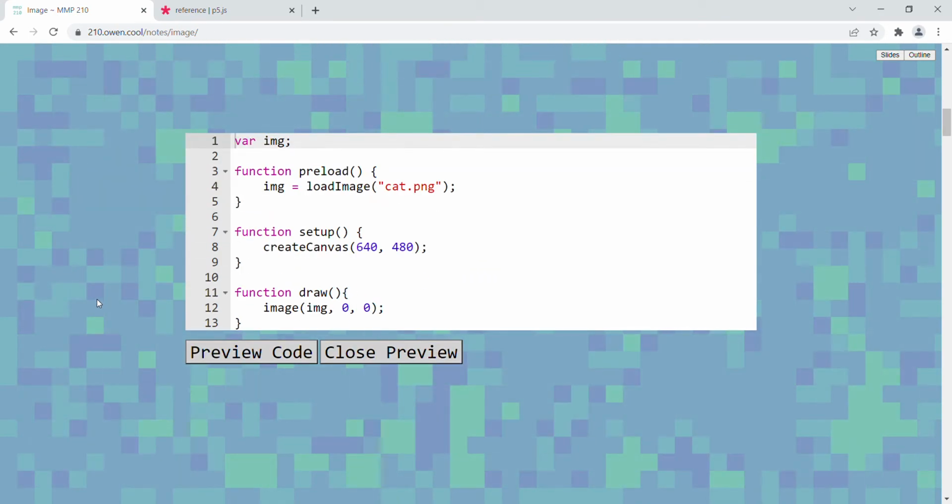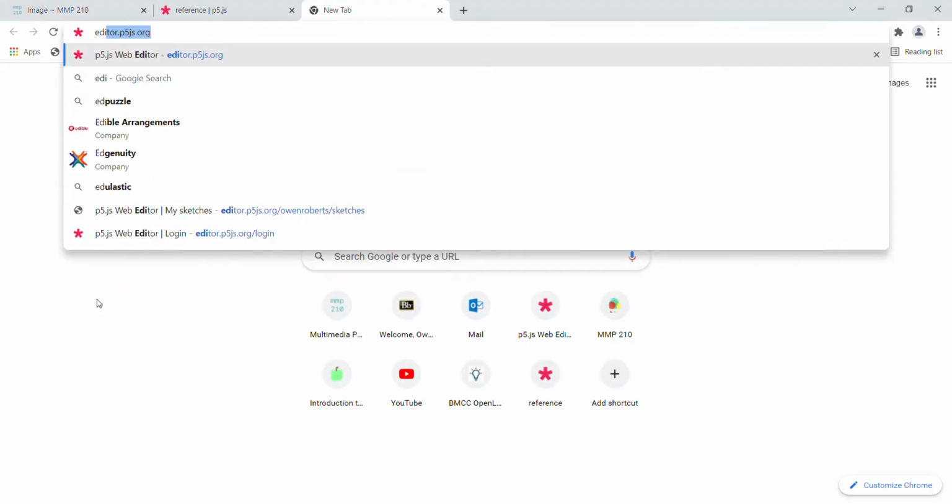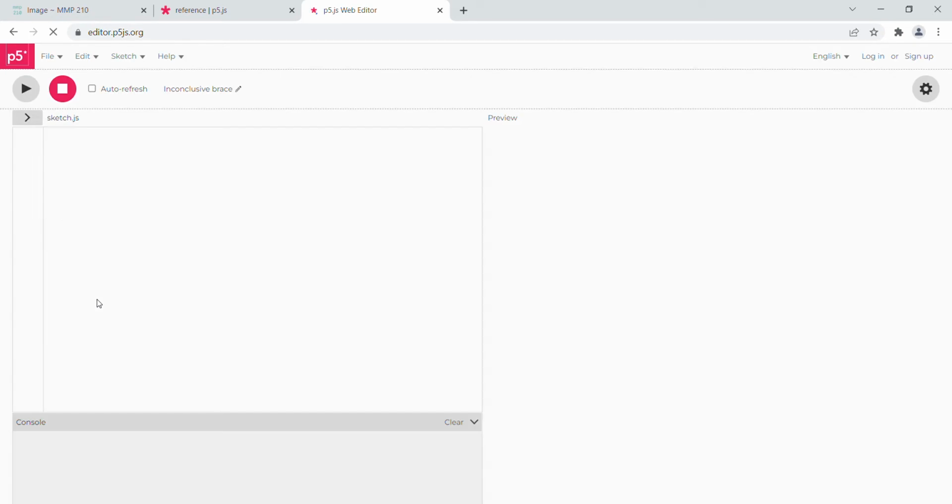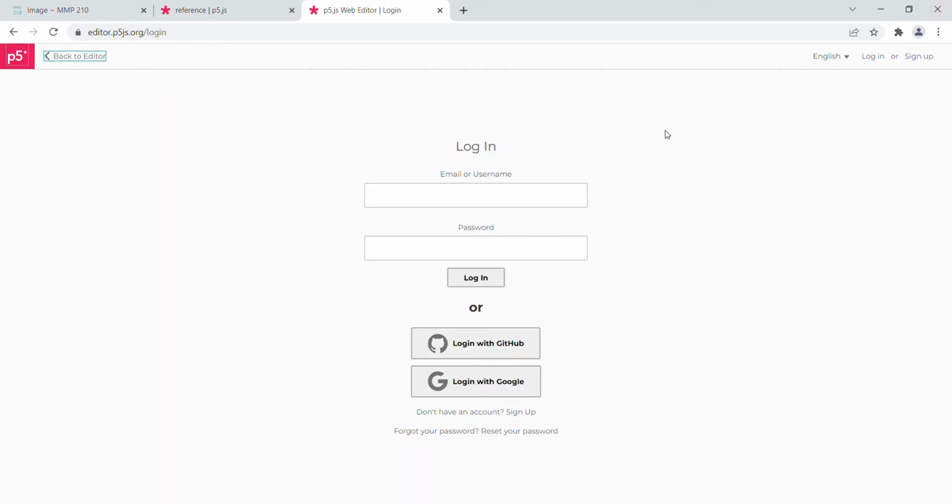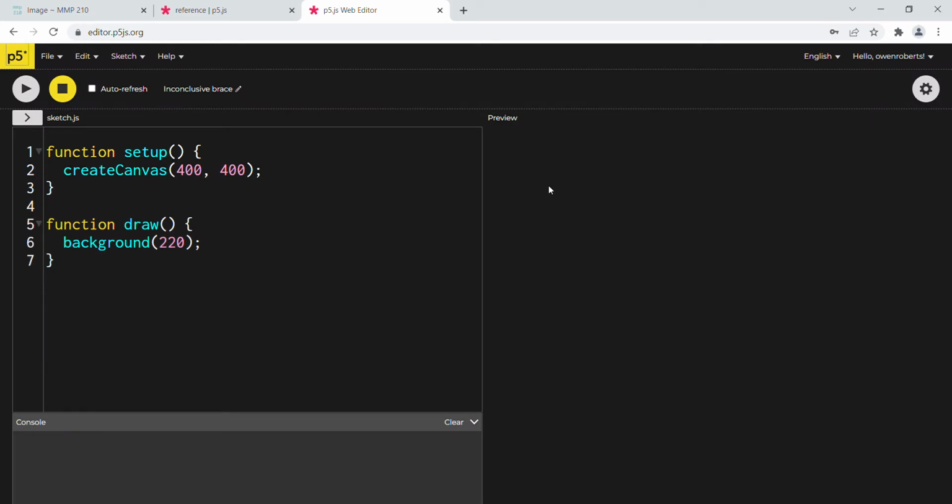So here's our basic setup. I'm going to do a demo of this. I'm going to go to the editor and create a new project for this. So I'm going to log in. And so we need an image. So I'm going to save this as image example spring 2022.